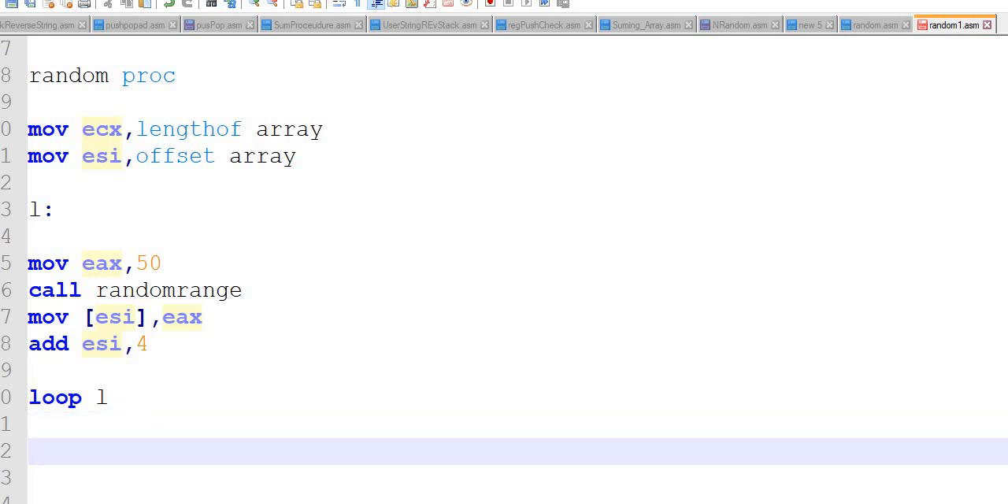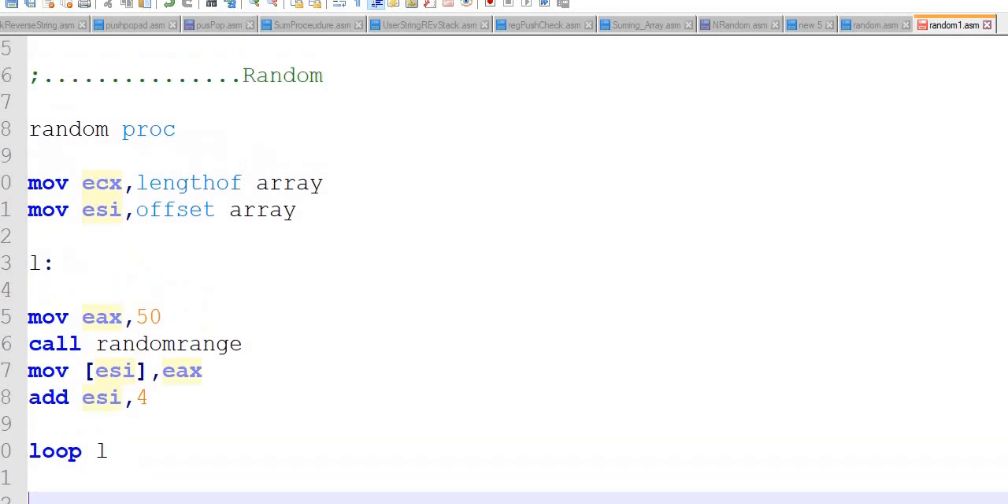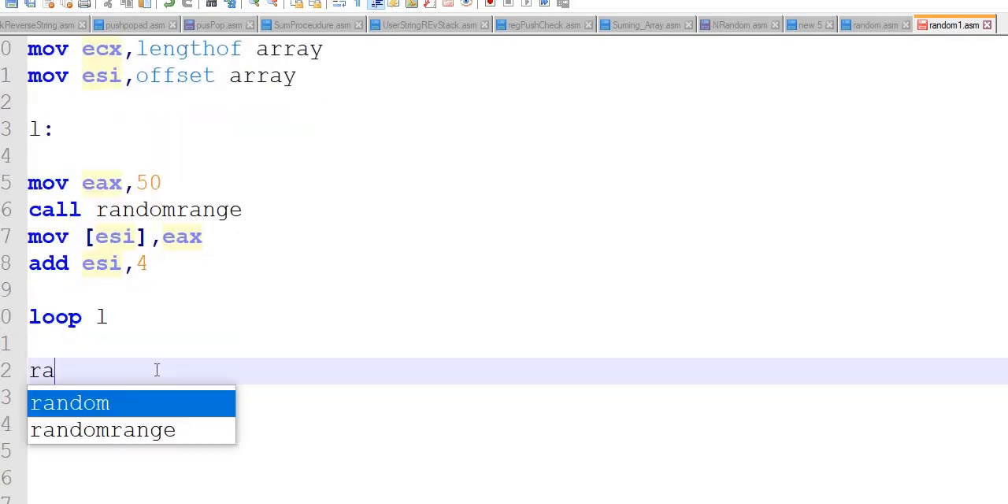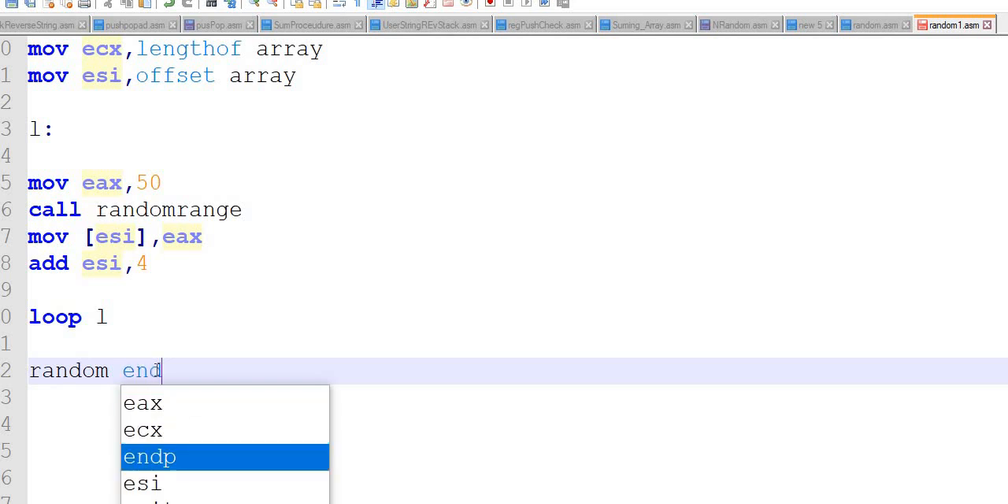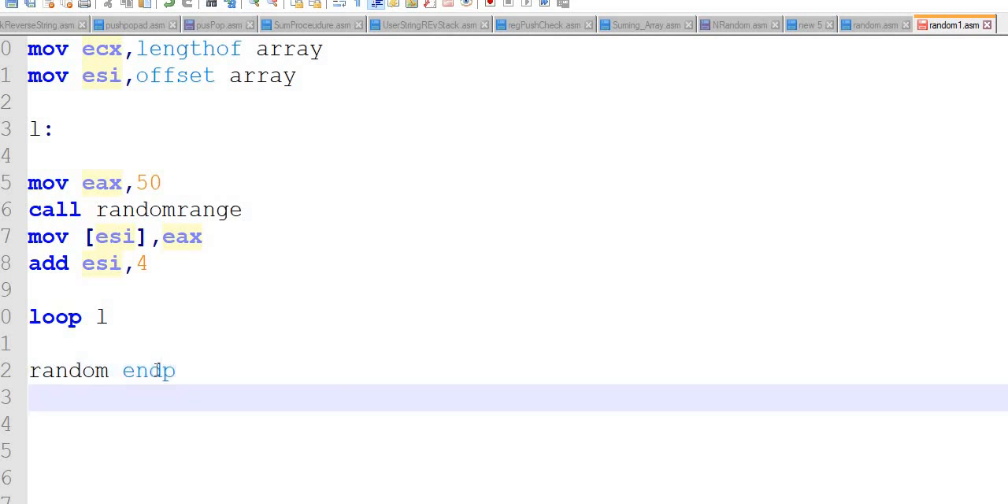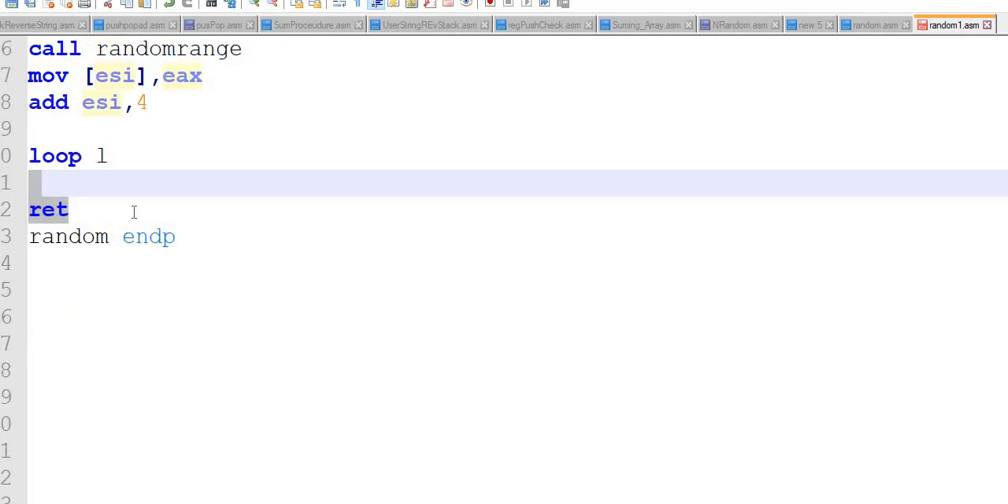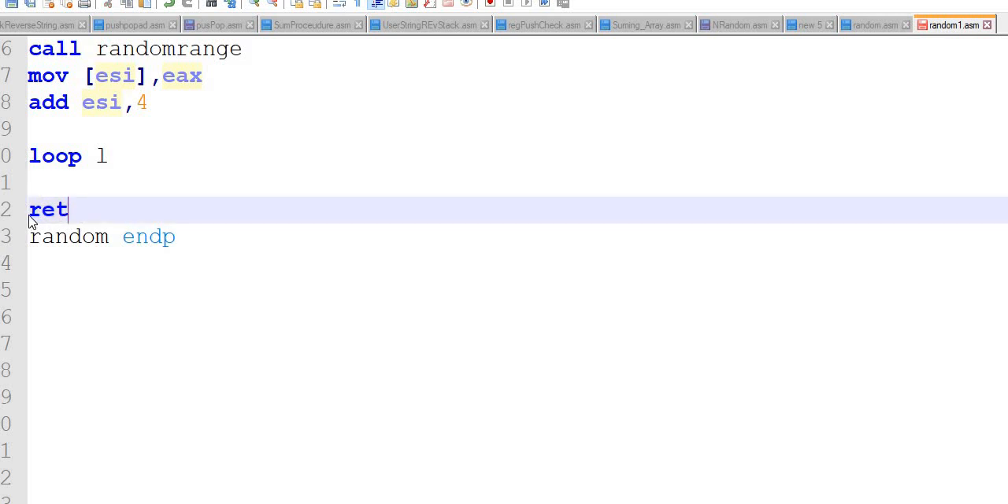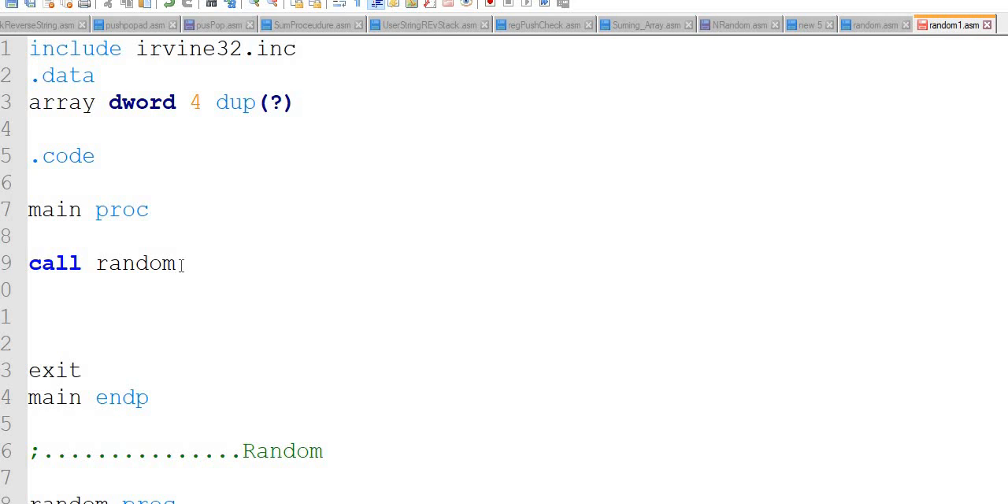Here our random procedure ended. So this instruction will help us to move our control back to the position from where the random was called.